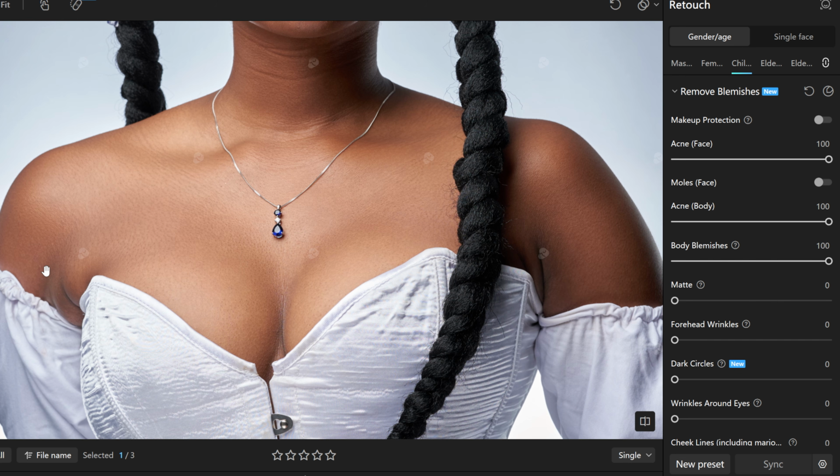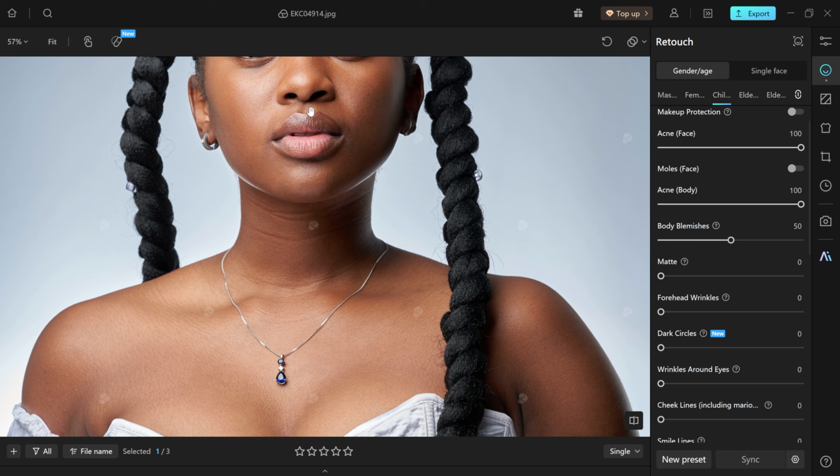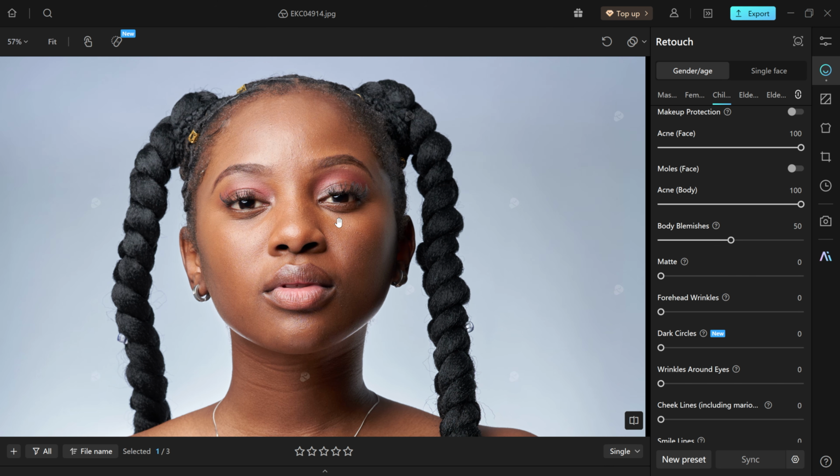So I don't want this image to be too perfect. So instead of taking it all the way to 100, I'm going to bring it down to 50. This is the before, this is the after. Let me just zoom in to my subject's face here.